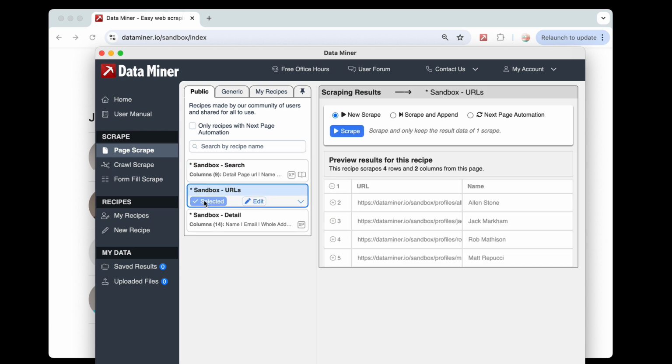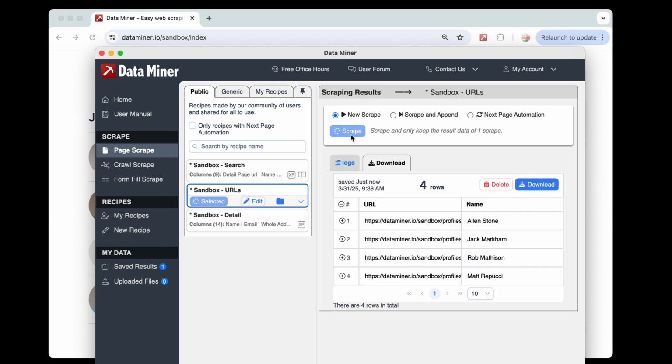So again, this is just a preview of the recipe. You still have to pick your method. We'll be using NewScrape, which is already selected by default. So then all you have to do is click Scrape. And now you have the data available on that page.